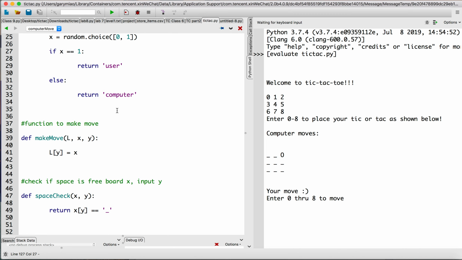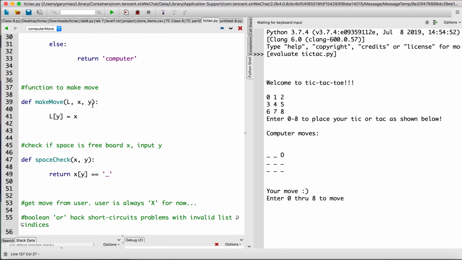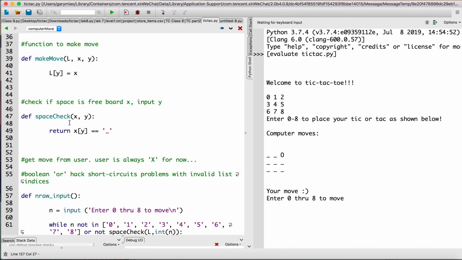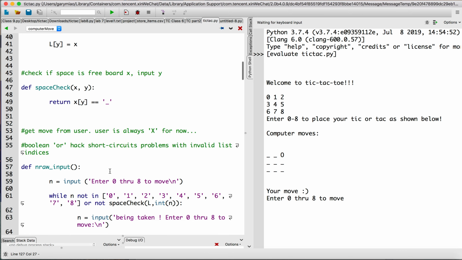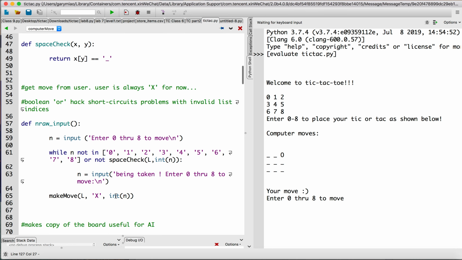After we set up the map and the users and the opponents, we think about how we can move the chess. So we define the make move right here, make move L X Y and L Y equal to X. Besides, we have to check if there's a space. So right here, if there's a space, it's like X Y equals to empty. That means there's a space, right? And we set another input named raw input. You can see right here. It's a Boolean type to estimate. We put one number from 0 to 8, make move L X integer in. That means that the chess X goes to the position where we put.